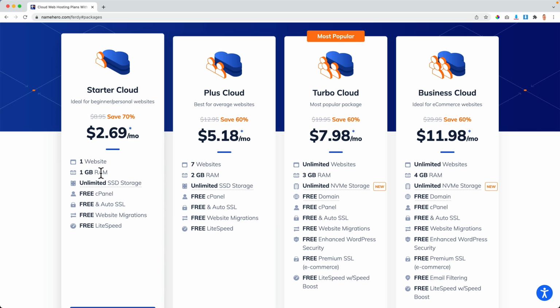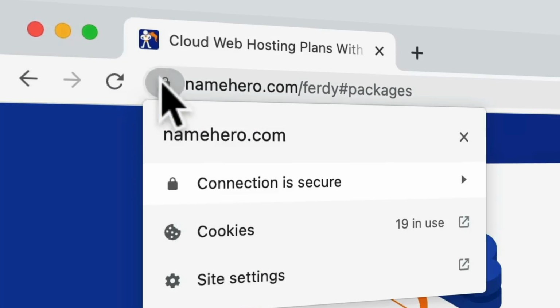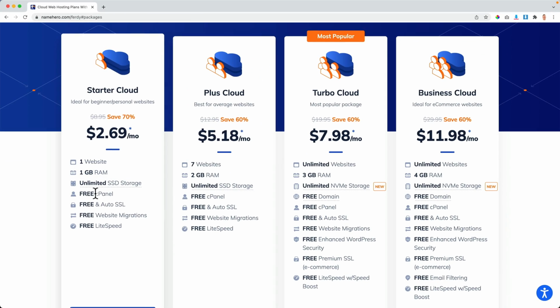You have 1 GB of RAM, which is more than enough. Unlimited SSD storage. You have the cPanel, which helps you to install WordPress, and a free and automated SSL. And that's what I really like. This saves you some time because automatically your website will be secure. With other web hosting providers, you need to do that manually. Here it is automatic. If you already have a website, you can migrate it for free to NameHero and you have free live speed, which makes your website even faster.